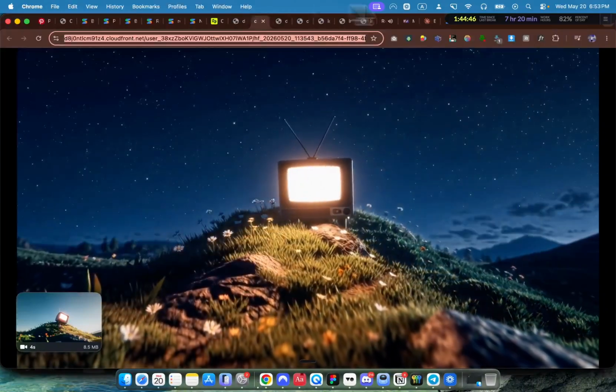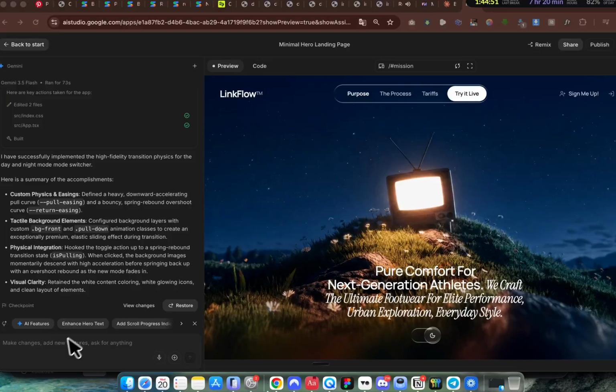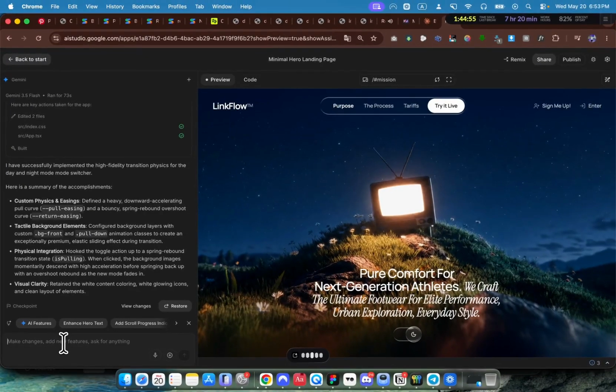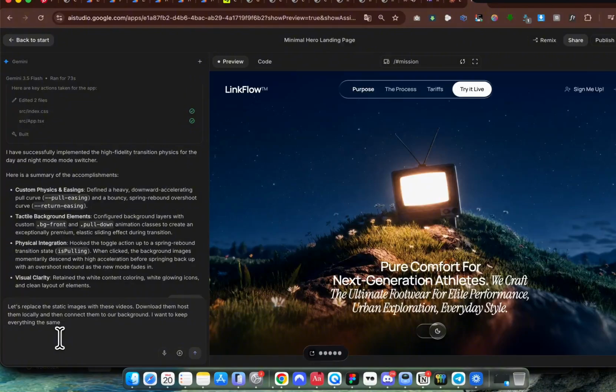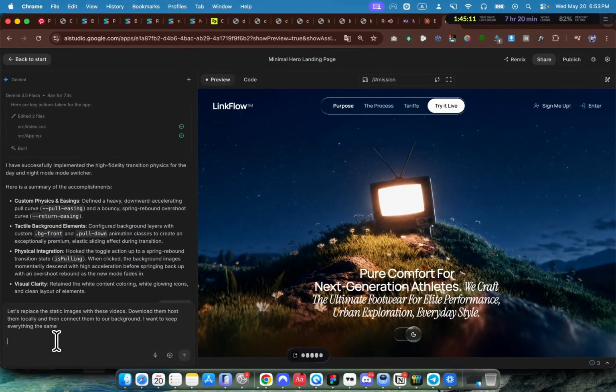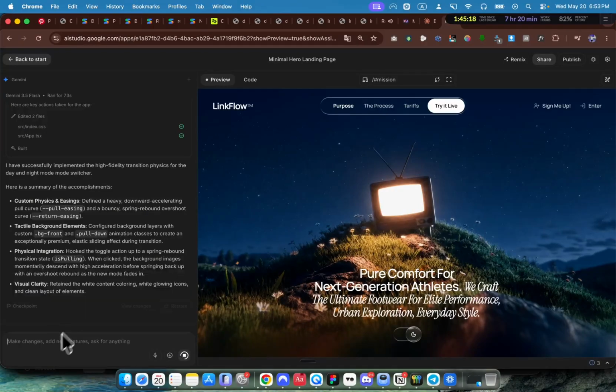Now let's copy both of these, go to our Gemini, paste that, and say, let's replace the static images with these videos. Download them, host them locally, and then connect them to our background. Basically, I want to keep everything the same without overlays. Exactly the same, just changing the static images for the videos. Let's paste that and see what it comes back with.